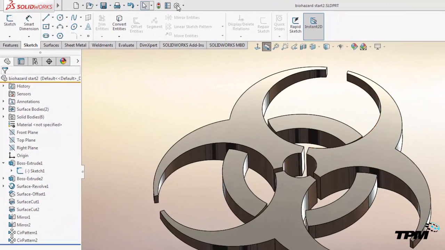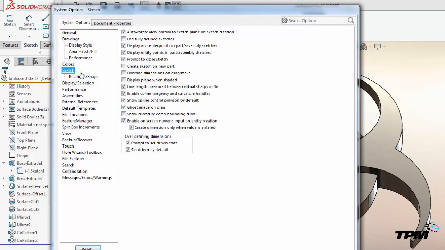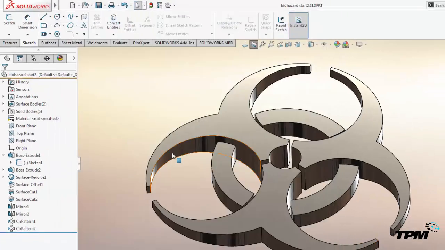The first tip we're going to look at is under Options, Sketch, to turn on enabling the ability to put in dimensional values and enter those dimensions on the fly as you're creating your sketch entities. And the other portion of that is creating dimensions only when values are entered. So this gives you maximum flexibility. Let's see how that works.